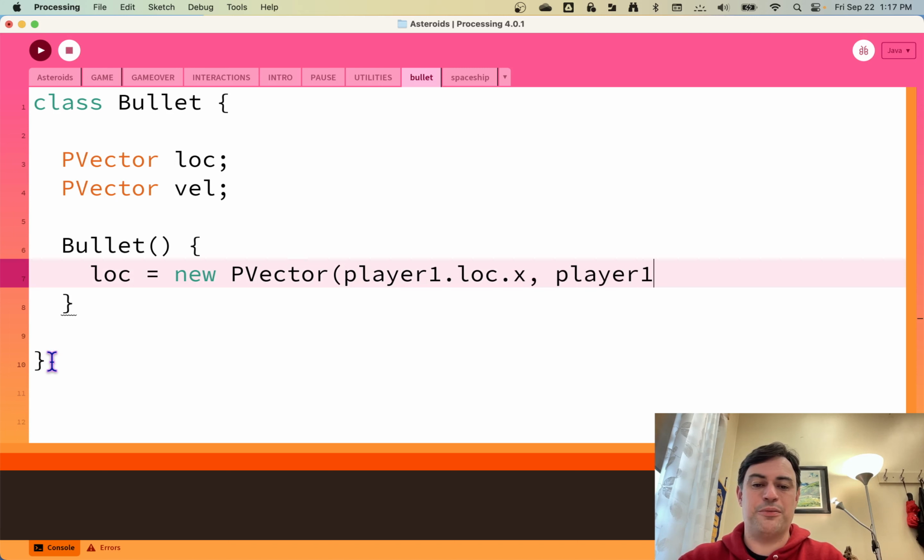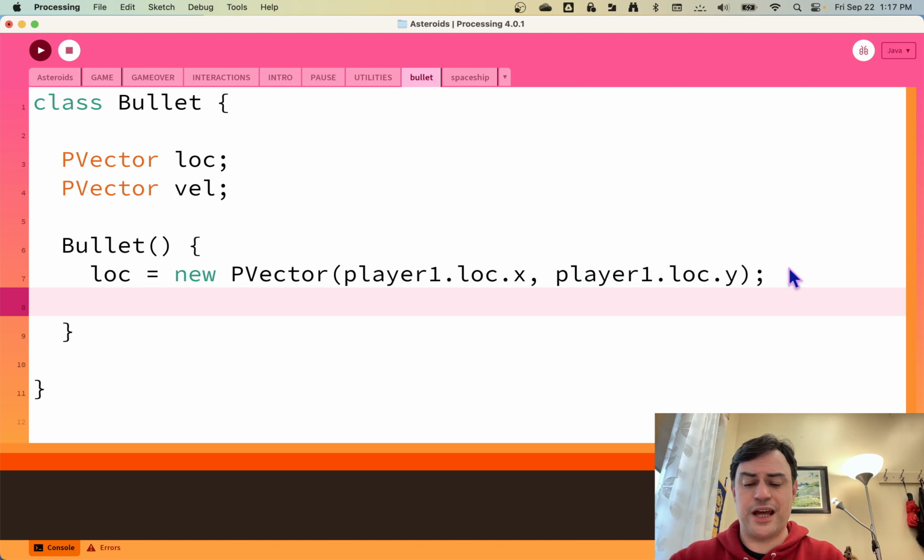Player, and then the y would be player one dot location dot y. If that looks a little bit ugly, we could also make a function inside of the spaceship, just to return the x coordinate. That might also be a solution. But if you're okay with it, we'll just go along with this. But if that looks kind of ugly to you, then please let me know. We can work on a separate function. It's probably good enough for now.